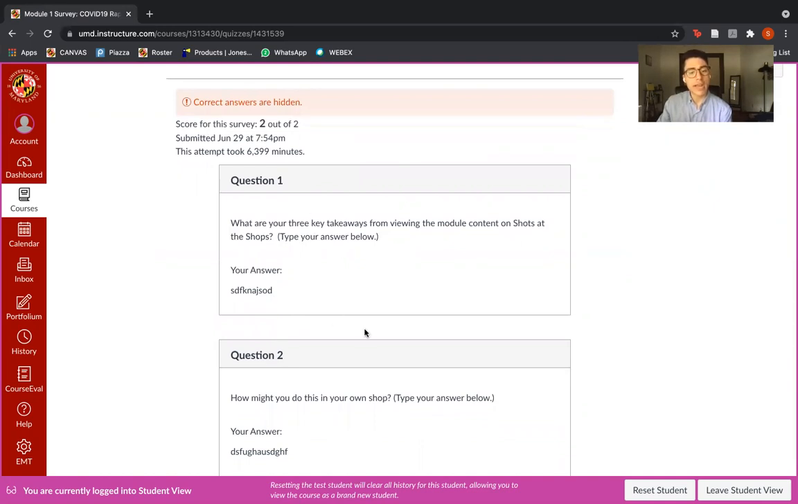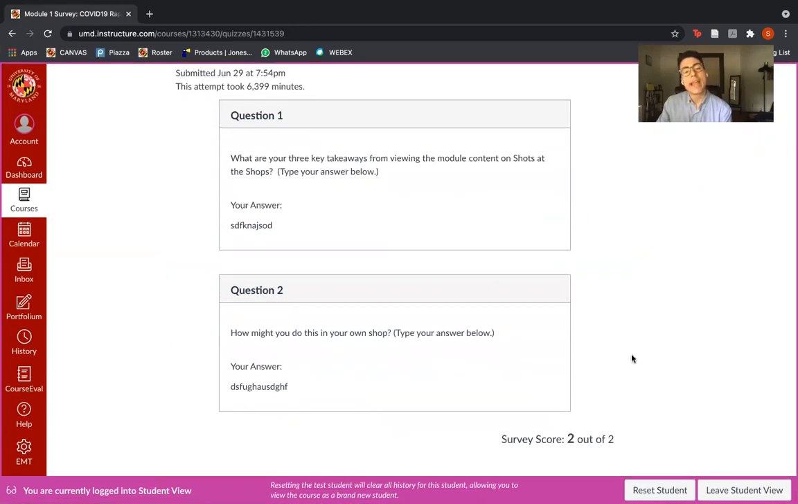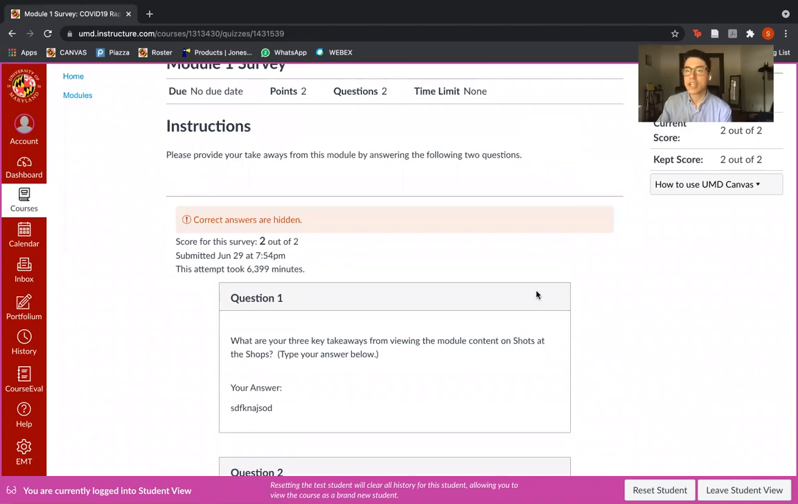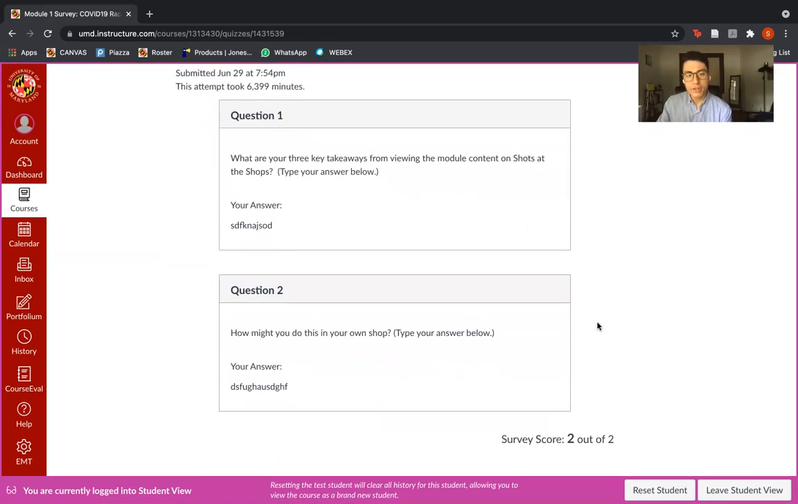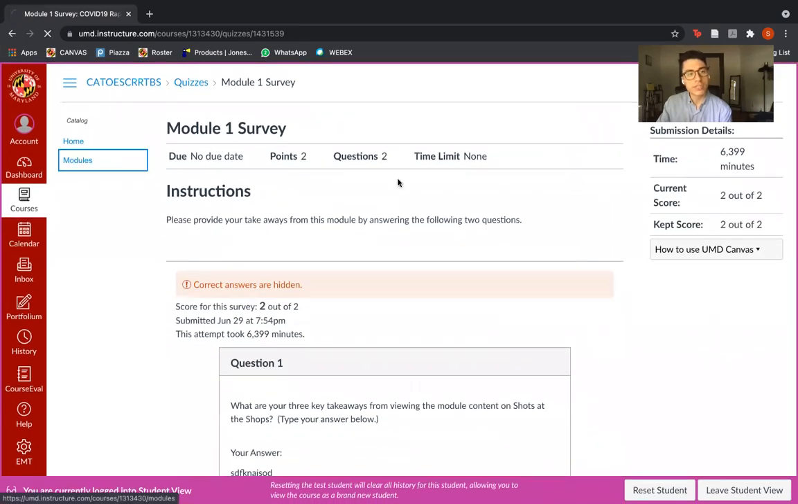So I just went ahead again and filled in a little bit of gibberish, and I hit a button at the bottom that said Submit Quiz. And like I said, this is not graded. This is not a formal quiz or a test or anything. It is just to get your feedback. And like you saw, I got a 2 out of 2, which means I completed the survey. So from here, you'll go ahead and click this button that says Modules.